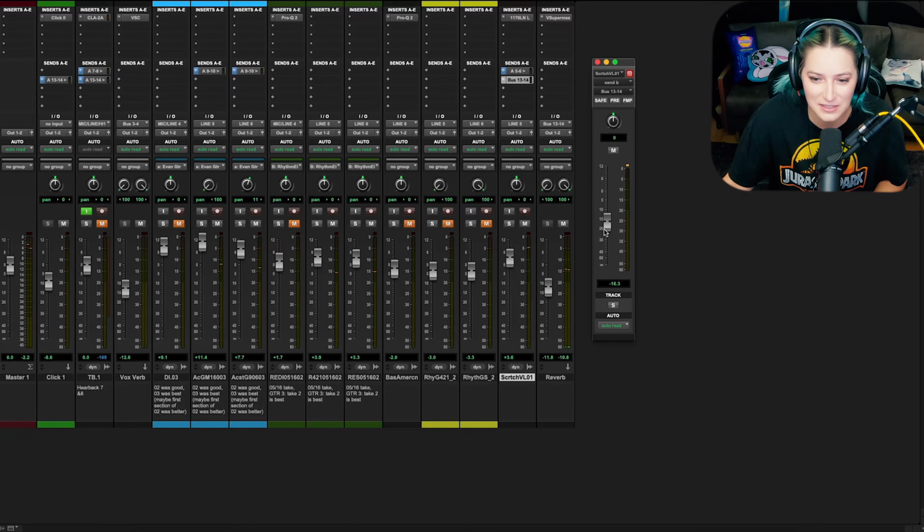So you can see how as I drag that around, that affects the level that's sent to the reverb, right? Similarly, if I go to pre and I now drag this around, it's still going to affect it. It's not like when we're in pre with the main fader. So let me just show you that.